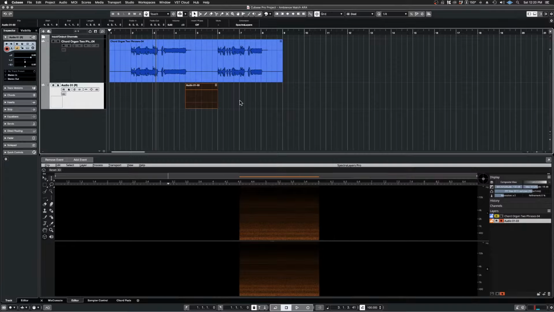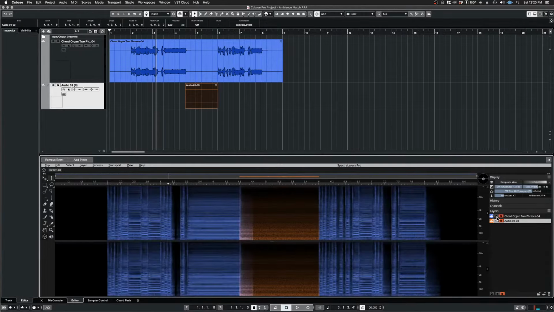Let's listen to that. What does this sound like? Oops. One moment, please. Mutant solo. Story of my life. Okay, here we go. Boom. And the chord organ noise kicks in right when it's needed, and it's not there when it's not needed.